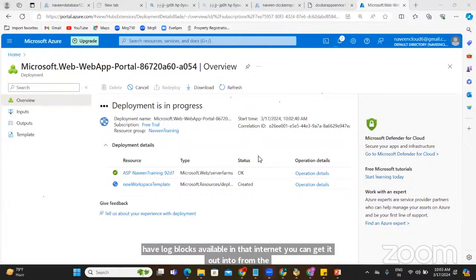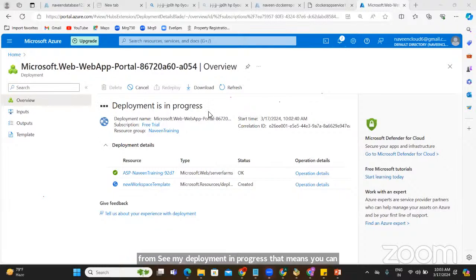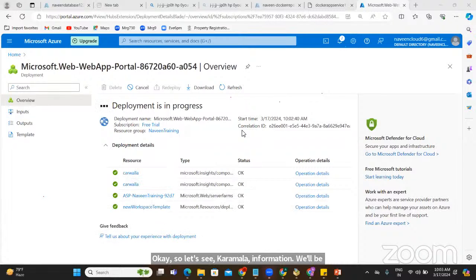See, my deployment is in progress. That means you can see here, my deployment is going on. I'm on the way to create my website, guys. And what is the website name? I have given it Carwala. So let's see, Carwala information will be coming up. Hold on. Let's wait for some time, guys. Your deployment is in progress.